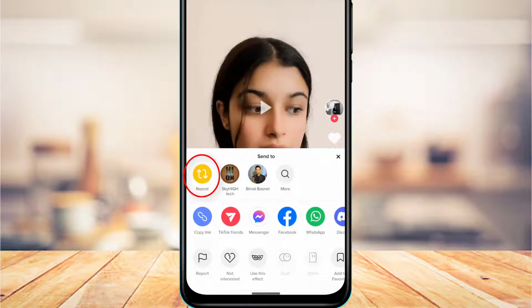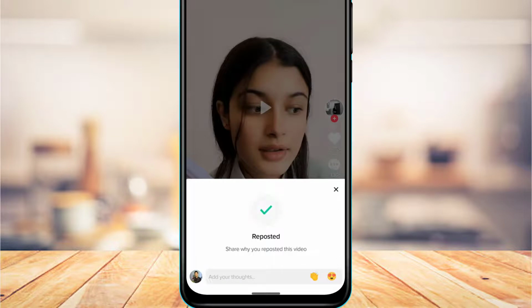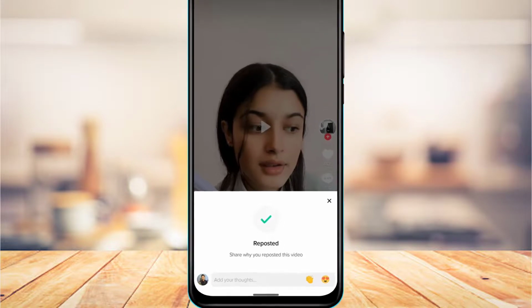Now in your case it could also be written as recommend. For some users it could be written as recommend this video. For some reason it could be written as repost. What you can do is simply tap on this repost button or this recommend button, and you can see you have actually reposted the video. You can see share while you actually reposted this video.